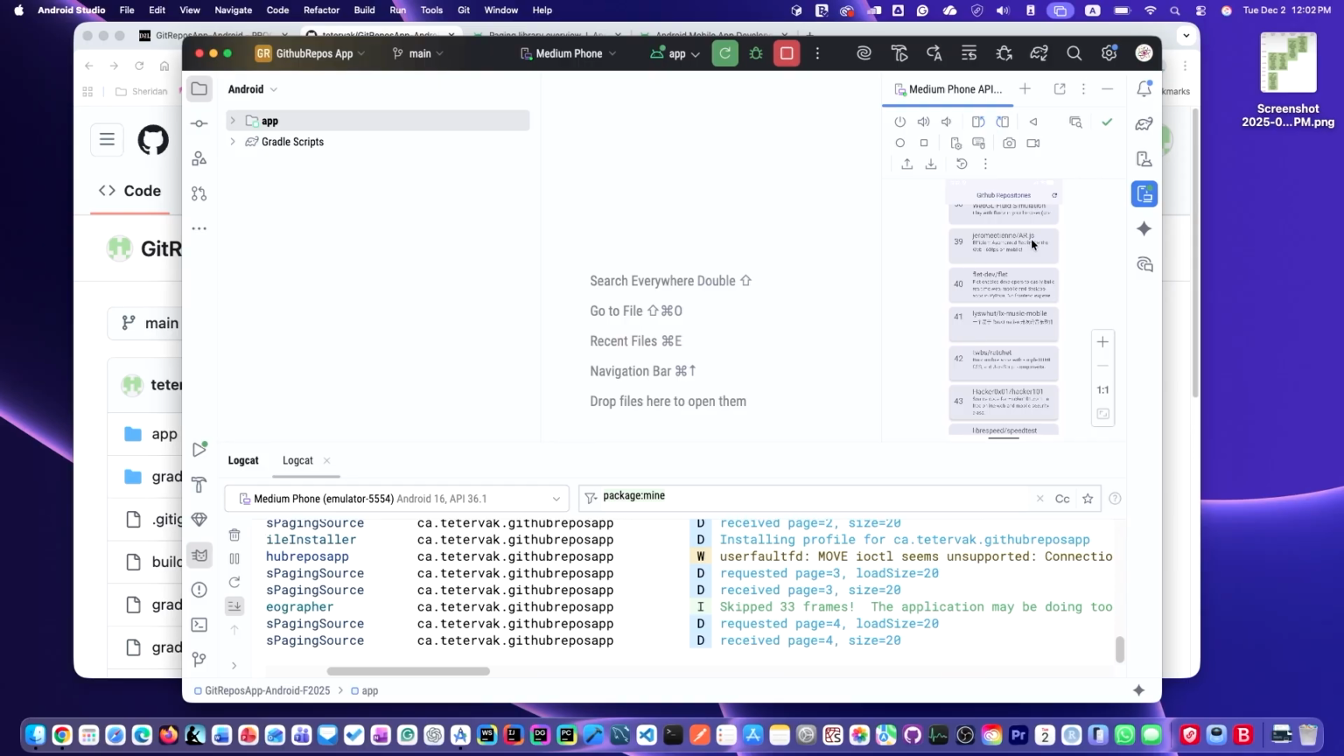So it can be used together with Hilt, both work manager itself and the manager can be used with Hilt.